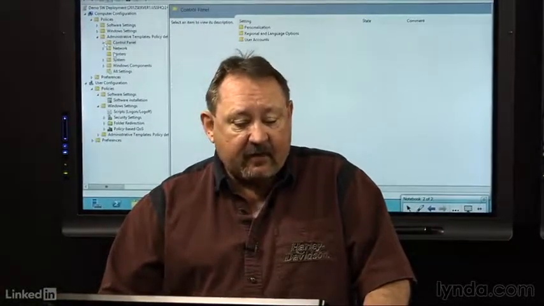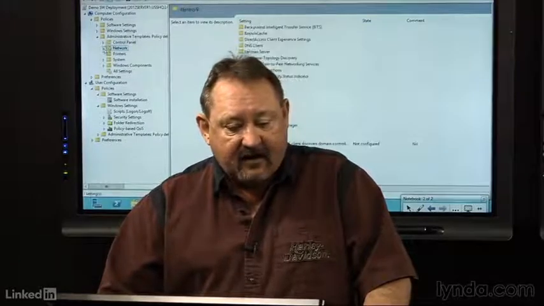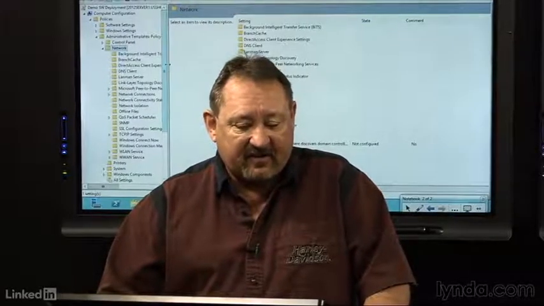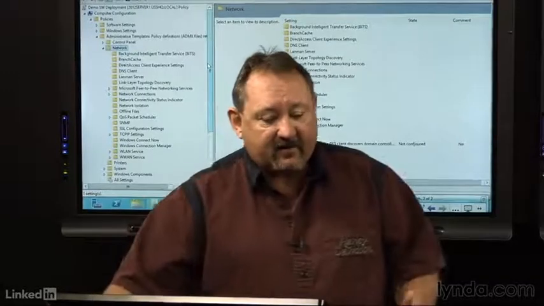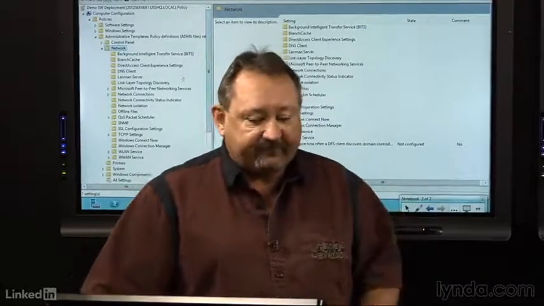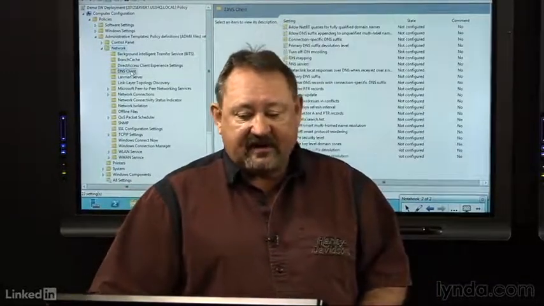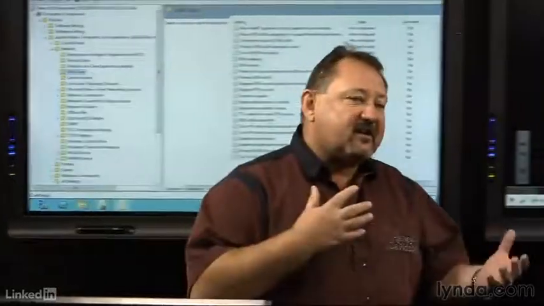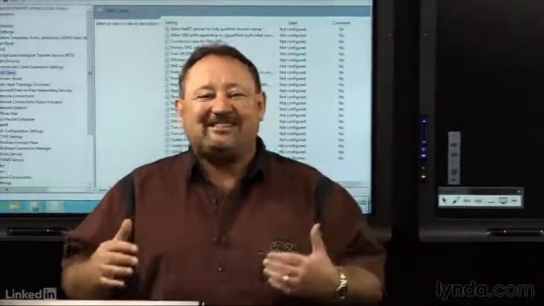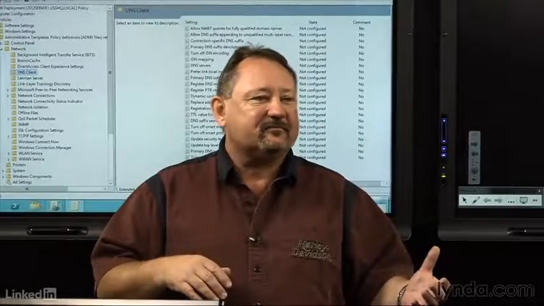If I come in under the networking component, right, there's actually quite a bit of stuff in here to configure, but a couple things I want to point out here that you need to see is, first of all, under DNS, right, there's a lot of configuration that we can do through DHCP with DNS.